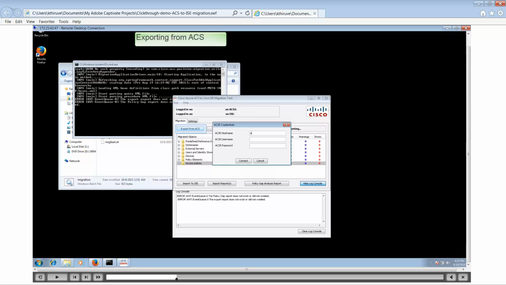The migration tool, when it talks to ACS and ISE, uses REST APIs. So if you have a firewall between the migration tool and the ACS or ISE server, please open up port 443. The migration tool verifies if the host name you type in and the common name of the certificate match each other. If it doesn't match, then it will throw an error.